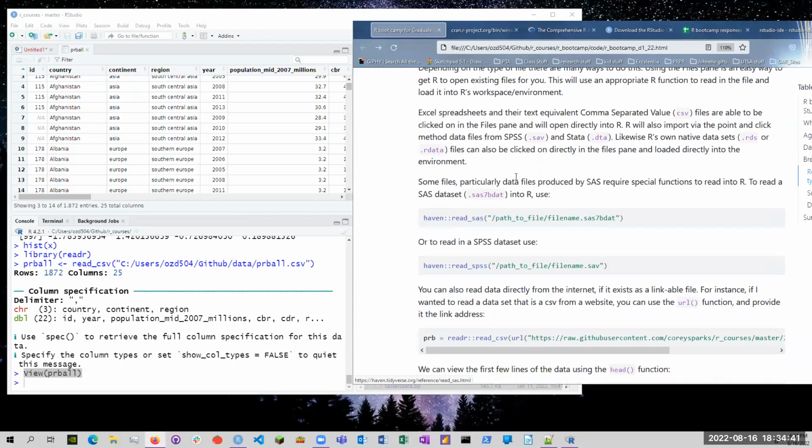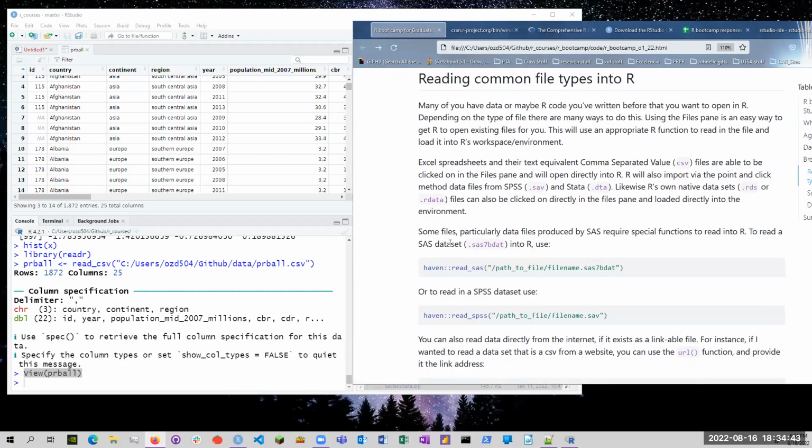There's a package called haven, which we'll install tomorrow. Okay, we haven't installed that yet. Doesn't come with base R. We'll talk about installing packages tomorrow. But it has functions in it to read data from all major statistical software packages.